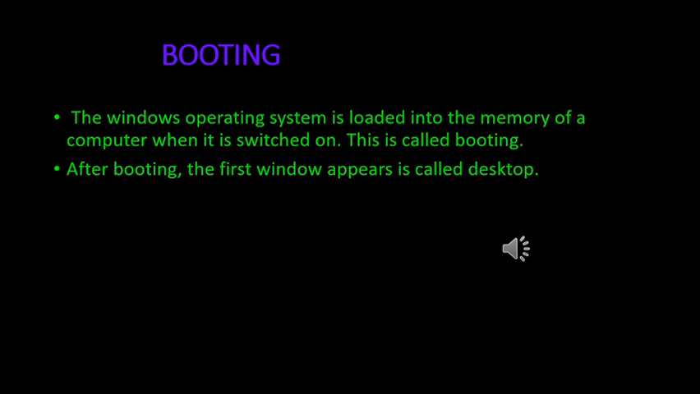In other words, a boot sequence is the initial set of operations that the computer performs when it is switched on. Every computer has a boot sequence. After booting, the first window that appears is called the desktop.